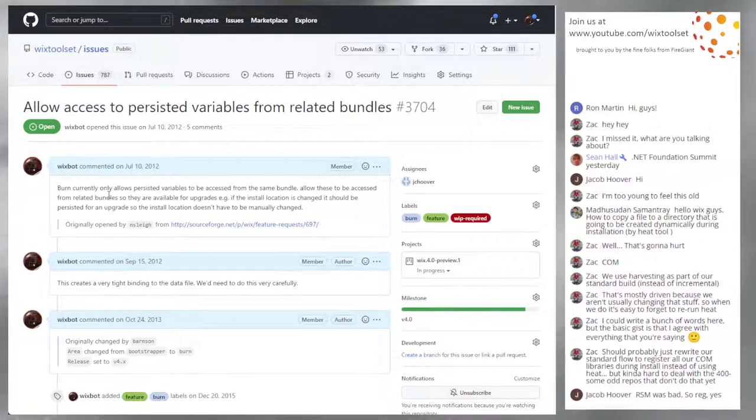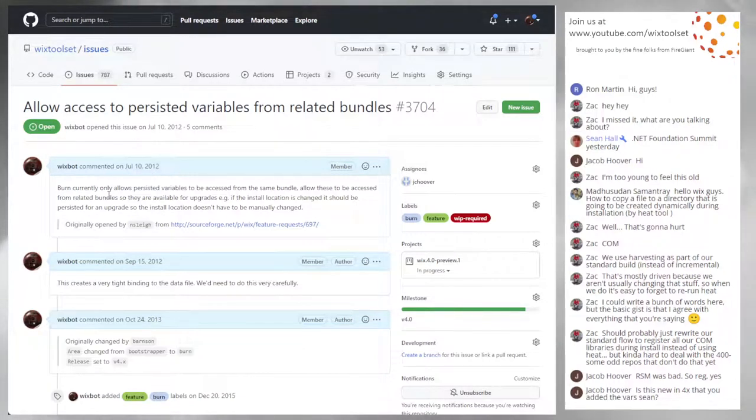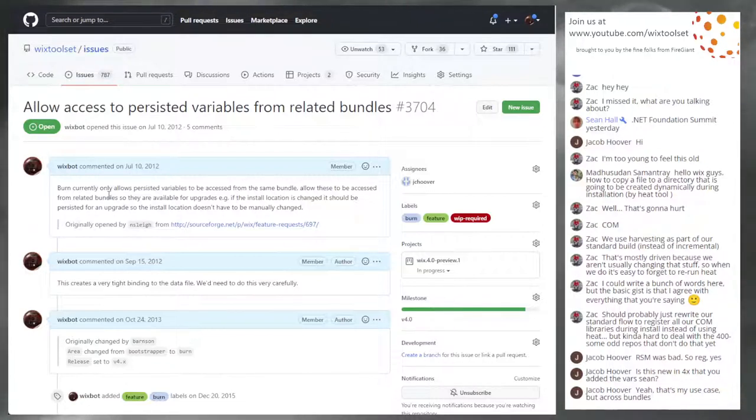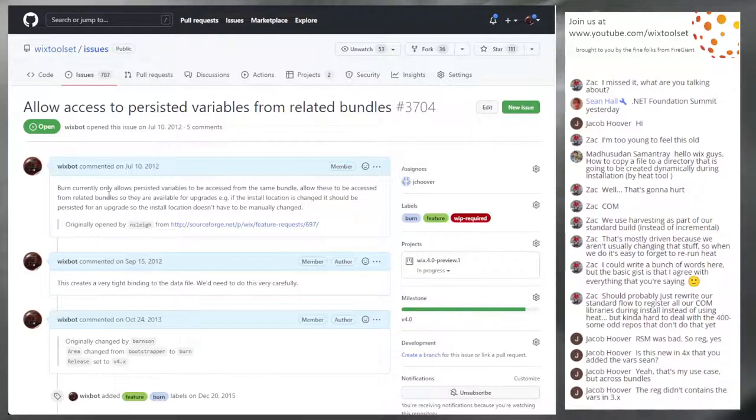Yeah. Today, you automatically get persisted variables when they're persisted, right? But only for the same version of the bundle, or the same bundle ID, I guess. I'm not sure I understand Jacob's question. The registry keys were added. I mean, Jacob's the one that implemented storing the data. I haven't really done any work on this. The registry didn't contain the vars in 3.x. Okay. Right, that was RSM. Yep, that's what I thought. Yeah, the resume file contained them.